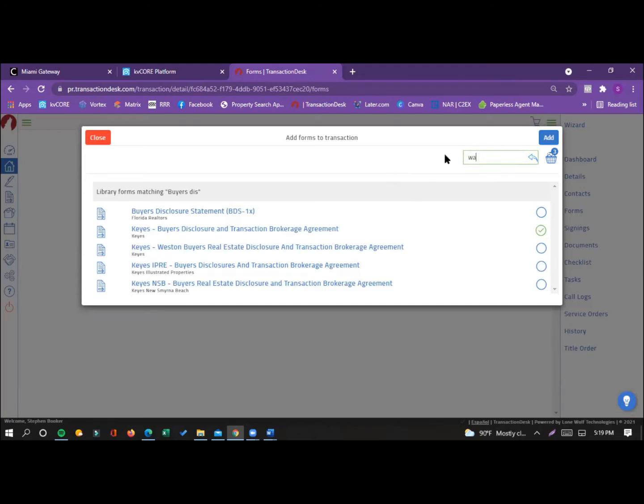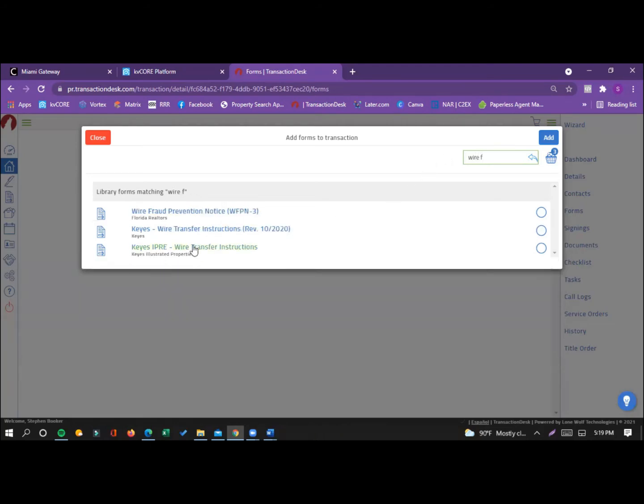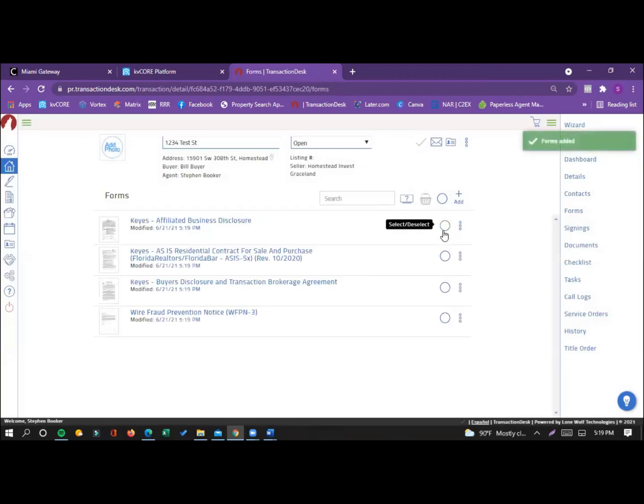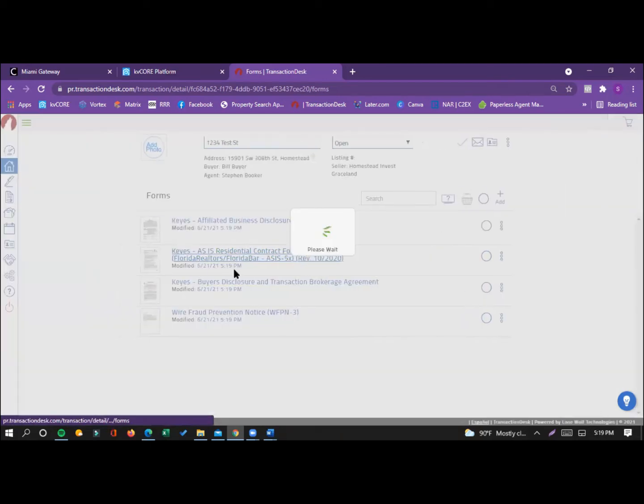We need a wire transfer, right? Wire fraud prevention. Got the instructions. That's the notice right there. We have those three in there, and that's good enough for now. But we have four things in there, and there you go. So now we have it, and all you got to do is go into any of these, for instance, the as is contract, and you just fill it out.